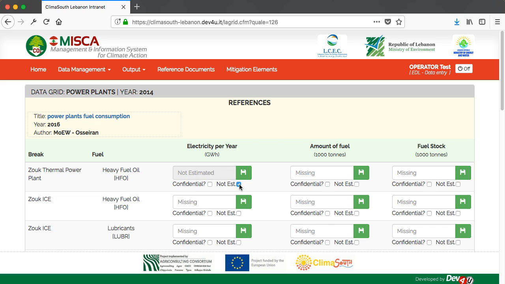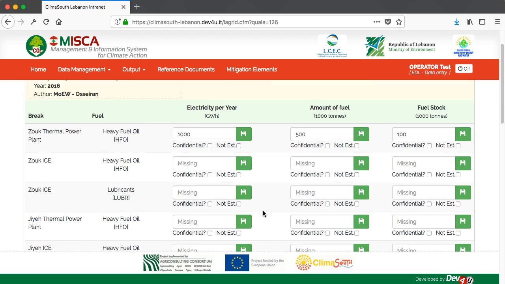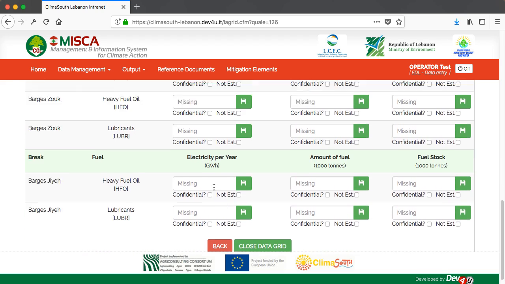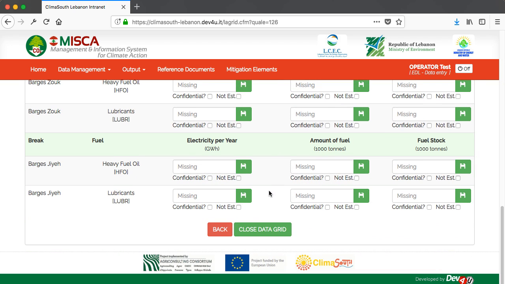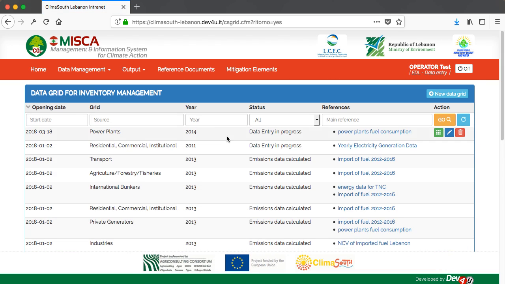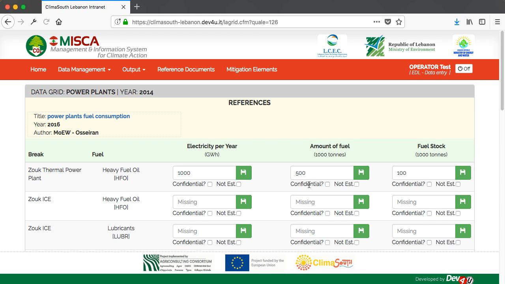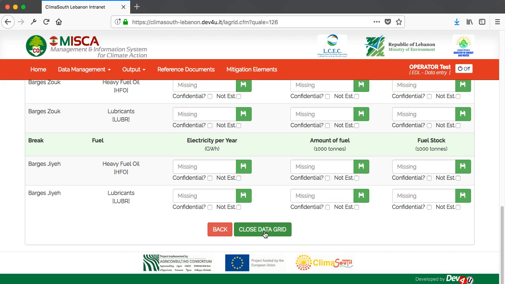Now let's suppose that we have 1000 gigawatts, amount of fuel 500 tons, and 100 fuel stock. And then you go and enter all the data, all the fields. At the end, you can click back, which means you go one step back, or you can close the data grid. Please notice that closing the data grid means that you move one step ahead in the data entry procedure.